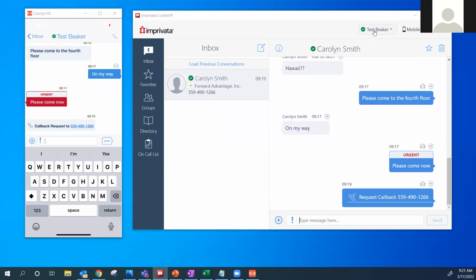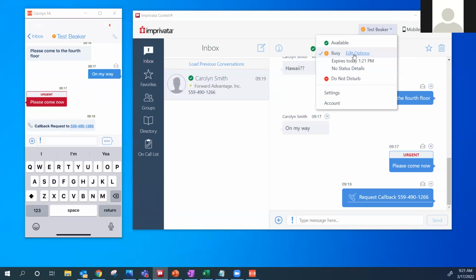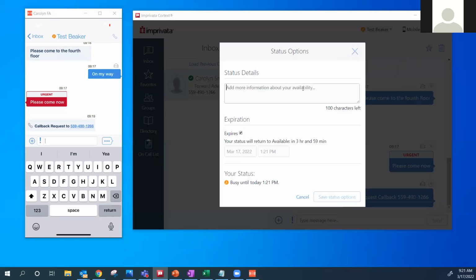A couple of other features of Cortext. We see that Nurse Speaker is available to receive messages, and this is because of this little green check mark. That's how I know she's available. We can change her status to busy or to do not disturb. If we click on busy, we can check off edit options. This will give an option for Nurse Speaker to tell everyone in the Cortext community why she's busy.